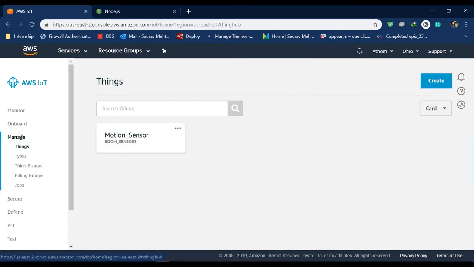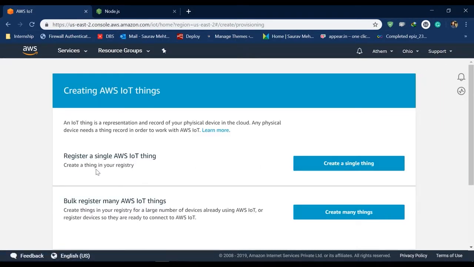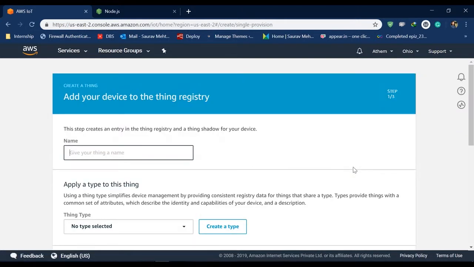In order to do that, you just have to go to Manage and go to Things. I already have one thing made, so this is a different screen that I'm coming across. But when you will be making your first thing, it will have a menu which will say Get started or something like Start making a thing. Just click on Create, and then it will be like this. So you have to create a single thing for now.